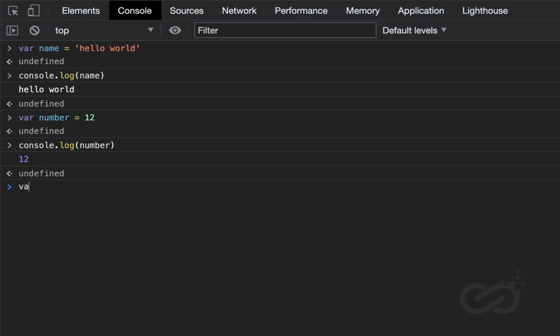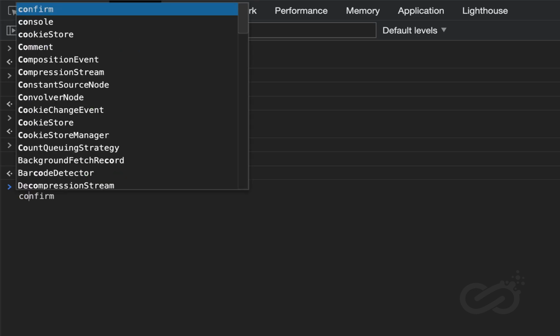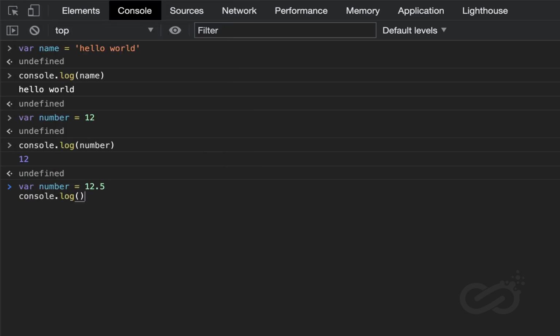Let's do that one more again. Number equals to 12.5, and then console.log and then number. Here we can see the floating point number.